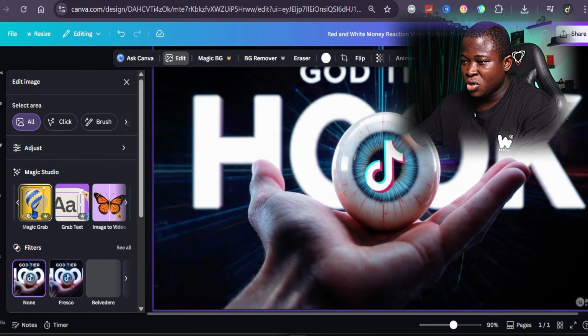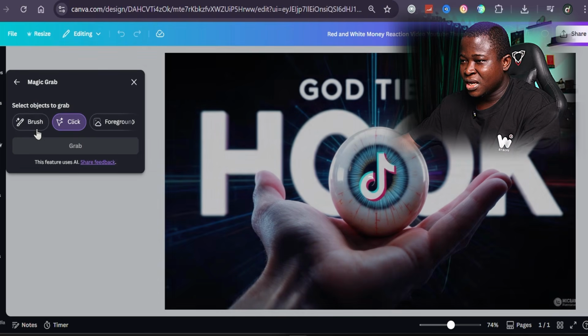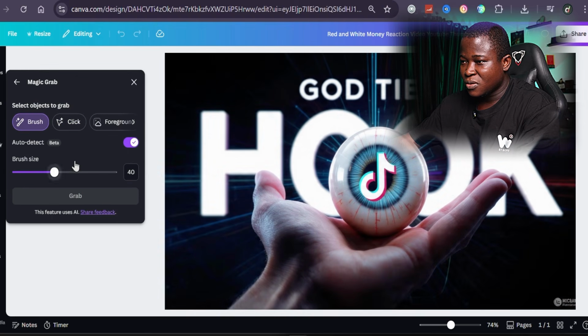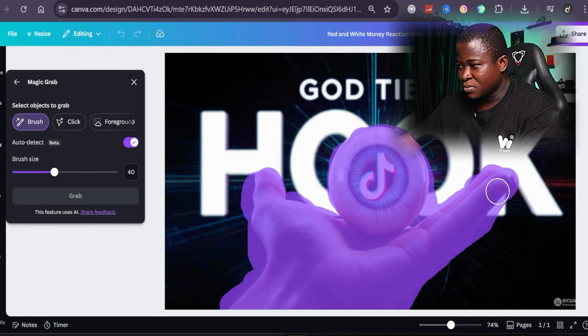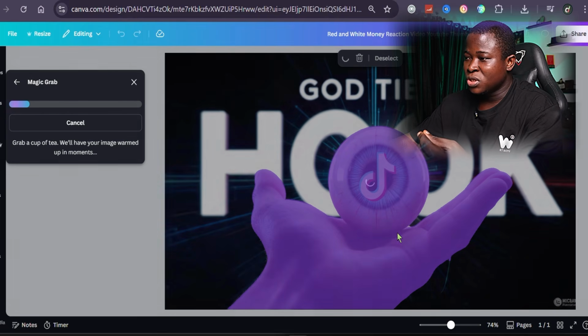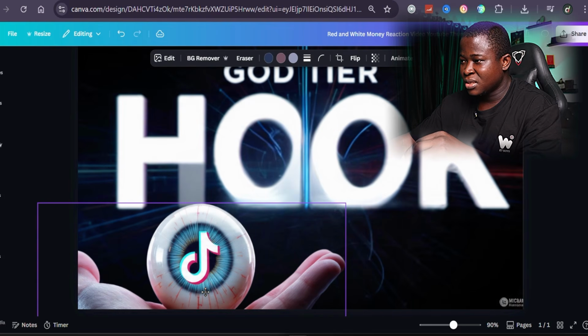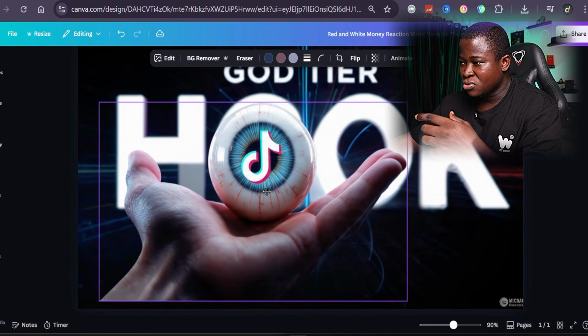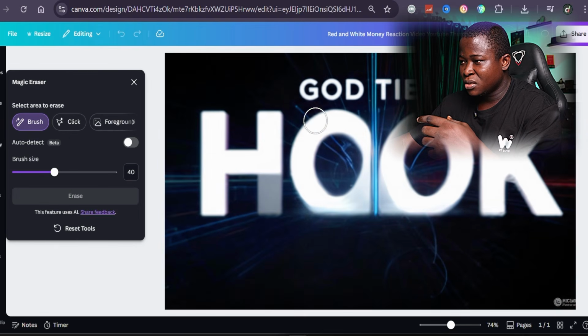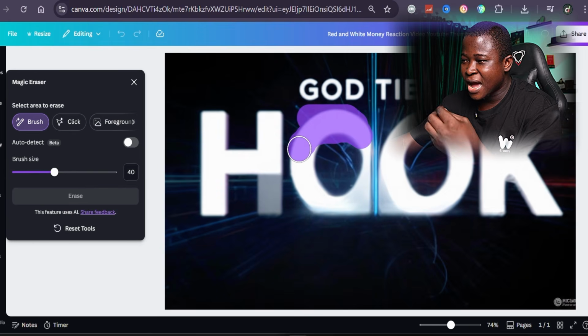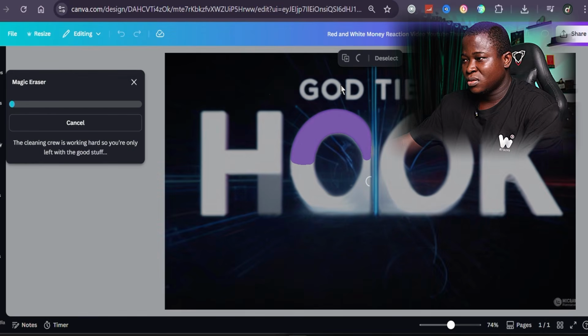It's very simple. Just come to edit, then you come down to Magic Studio, you click on Magic Grab and then you select everything you want. So you select all of this. Once you are done selecting them, just release your mouse. Then the next thing is you want to generate another text, because when you move this away, the text is going to scatter. But you can also still keep it like this, and you can erase some things here so that the eye is going to fit into this gap. So you click on erase and voila.